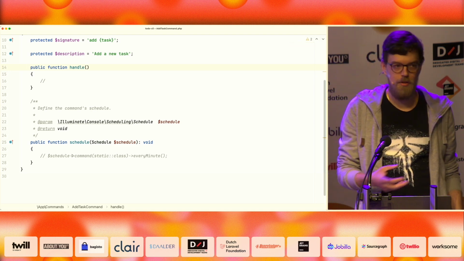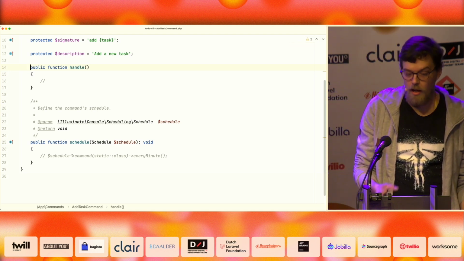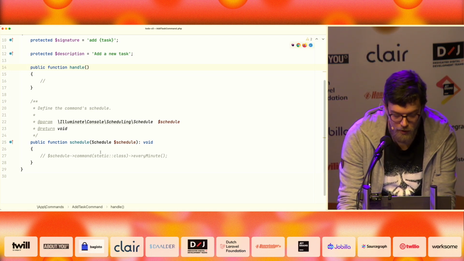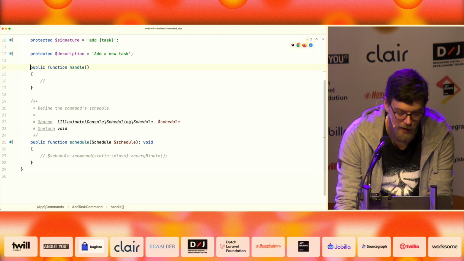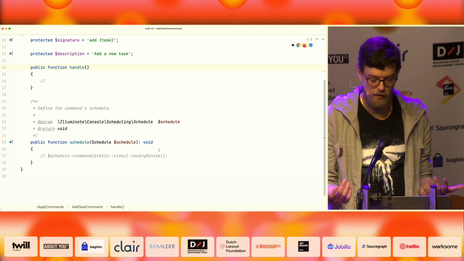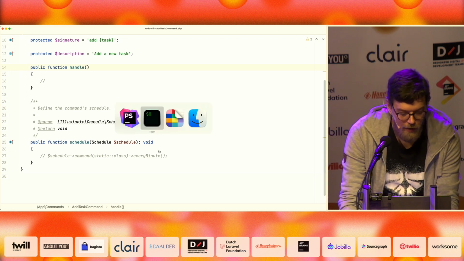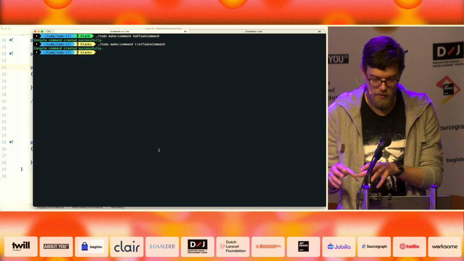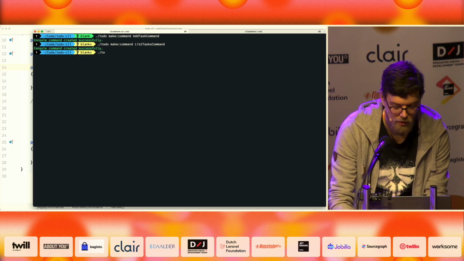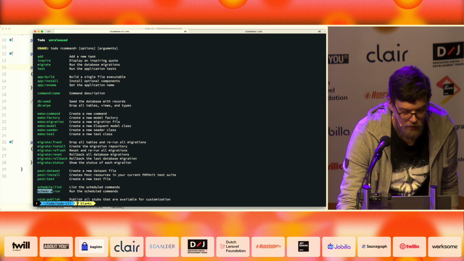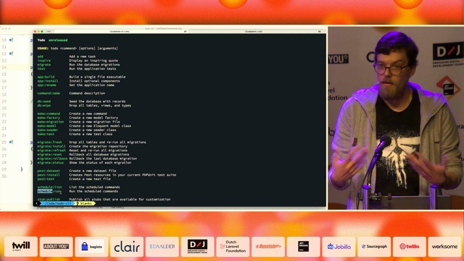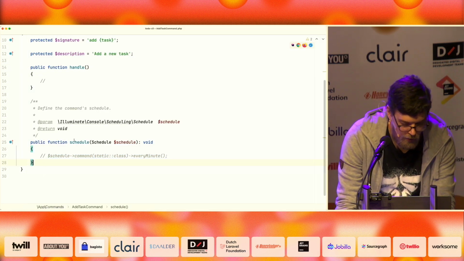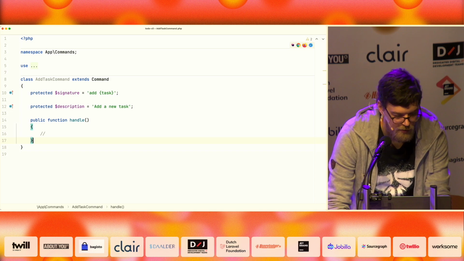In Laravel Zero, just like with the console kernel, we can schedule individual commands. So if you write a standalone CLI app, you could schedule a certain command to run every minute, every hour, every 15 minutes, whatever. Then on your server or your computer that runs this CLI app, you can just call the schedule run command, put it in your cron job, and use the scheduling like you do in Laravel. We don't need to schedule adding tasks, so let's get rid of that.